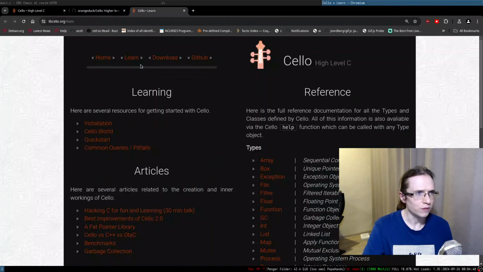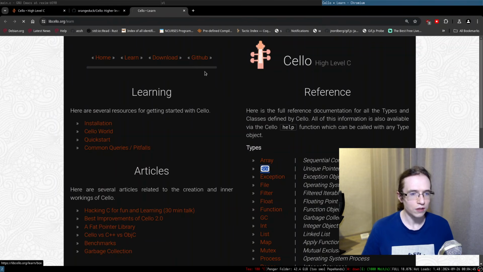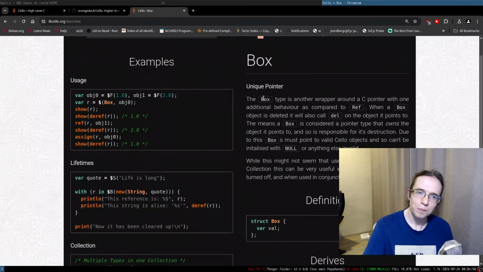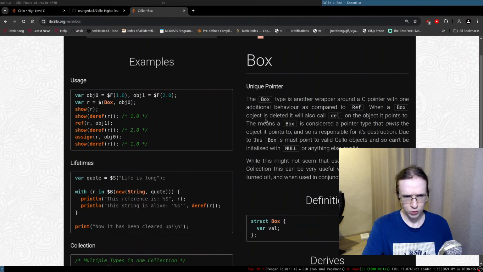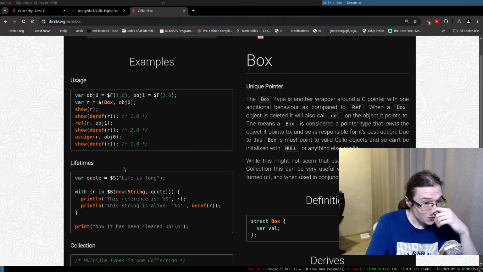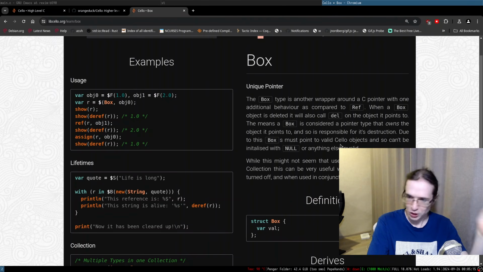So if I go to learn, yeah, so there's boxing. Yeah, unique pointer. Oh no, boxing is separate. A type is another wraparound C pointer with one additional behavior as compared to ref. When a box object is deleted, it also calls del on the object it points to. They have destructors. Holy shit. But I mean, it also has a garbage collector, so that means it also calls its destructor when it's garbage collected.